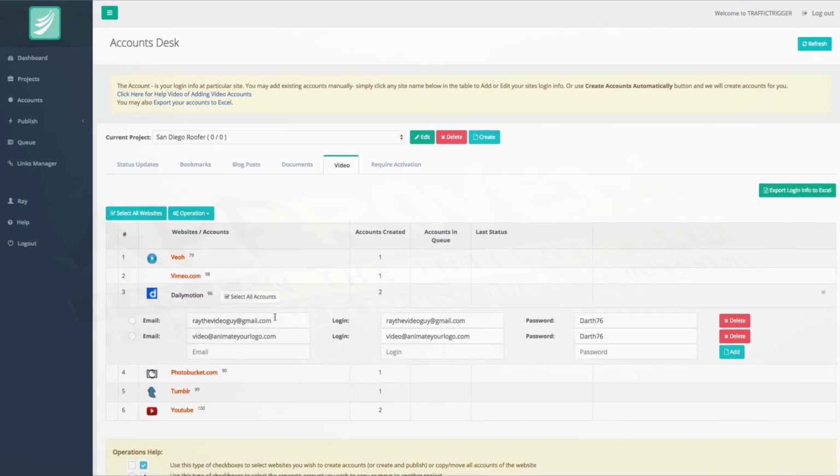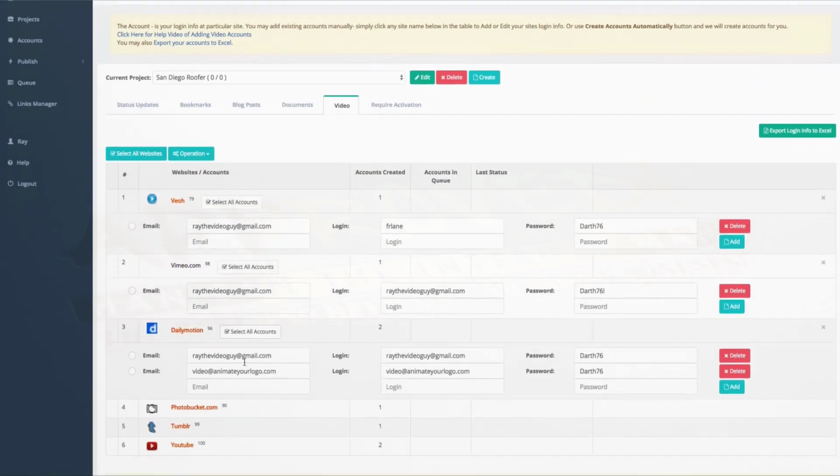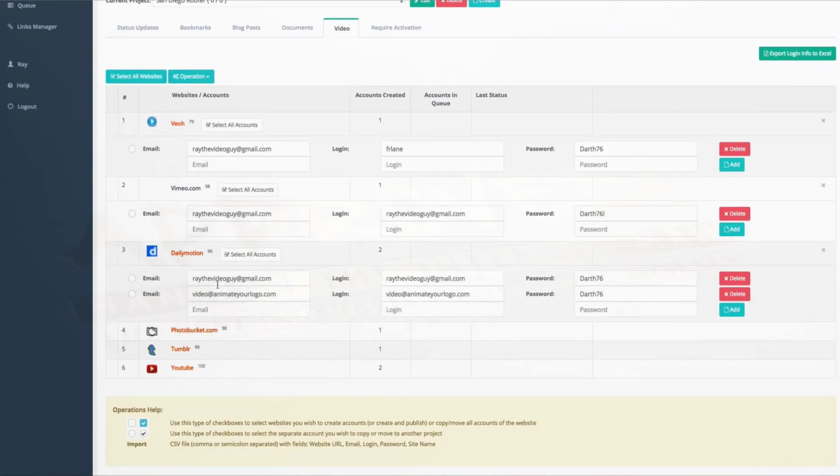Now the great thing about Traffic Trigger is that if you create or have 7 Vimeo accounts, you can put all 7 Vimeo accounts in here. If you've got 10 Vimeo accounts, you can put 10 Vimeo accounts in here. 10 Daily Motions, put 10 Daily Motions. 15 photo buckets, put in 15 photo buckets. 32 Tumblr accounts, put in 32 Tumblr accounts. And the same thing for YouTube.